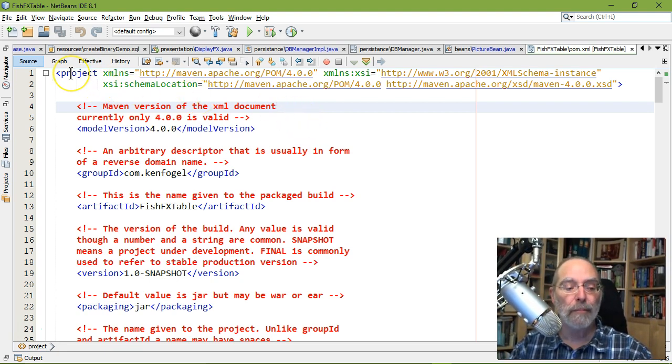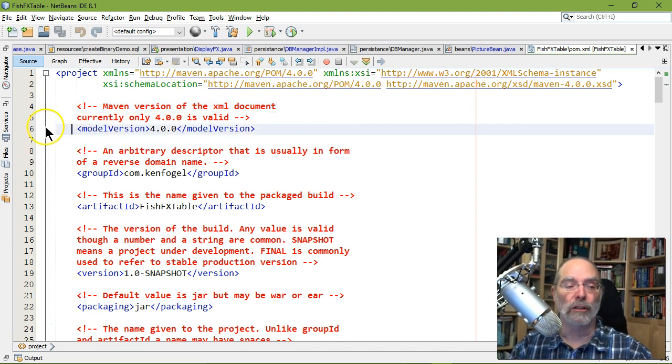So, every POM file begins with project. This particular block we see here is simply a standard block. There's no variation. What this means, we'll explain a bit more in depth next term. So we begin. The model version. There is only one model version, that's 4.0.0. Now the group ID. As I've said before, typically the reverse domain name. Then the name given to the package build.